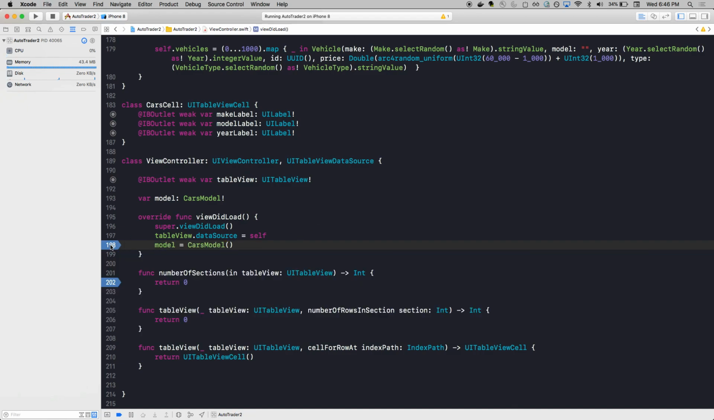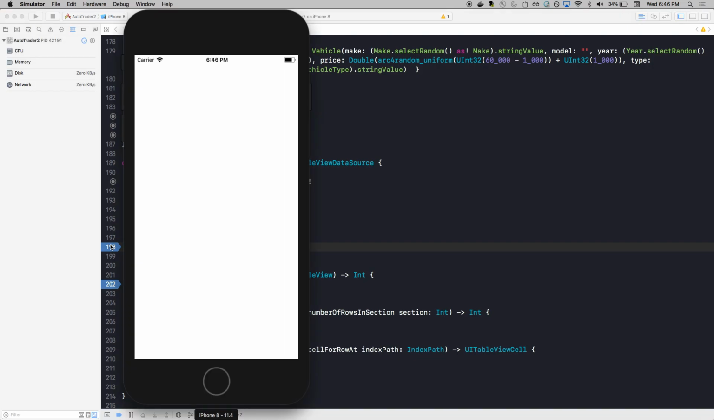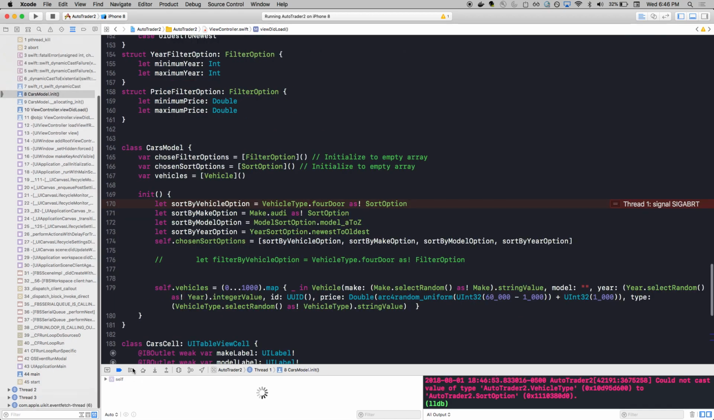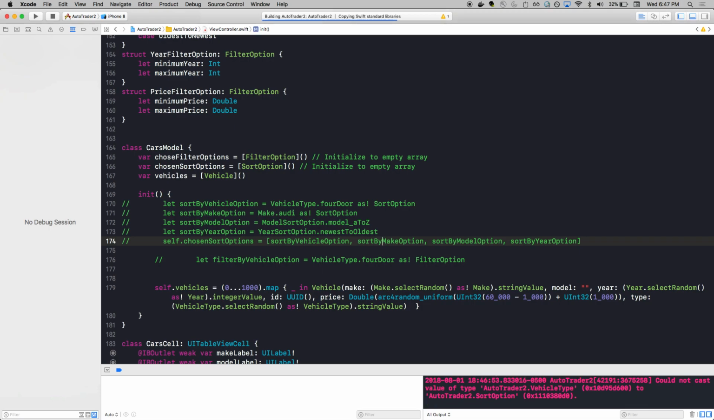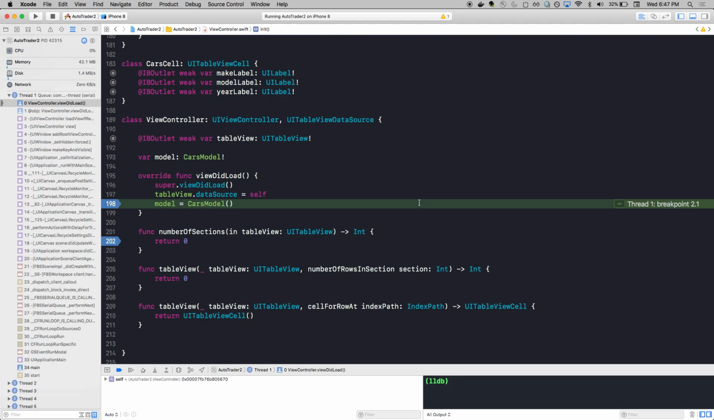And so let me set a breakpoint here and run this application. When the view does load, it's going to initialize the model. Notice it hit this breakpoint before it. Great. Sort vehicle. I have some pre-code, I kind of got ahead of myself with where we're going with this. We're going to end up having options to filter and sort. I never actually got that to work, but we'll go through that when we get there.